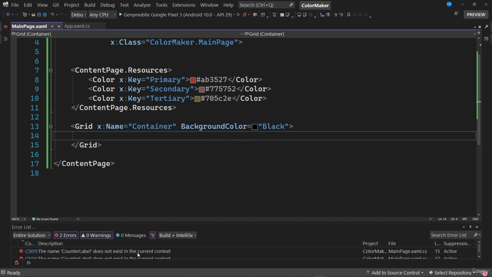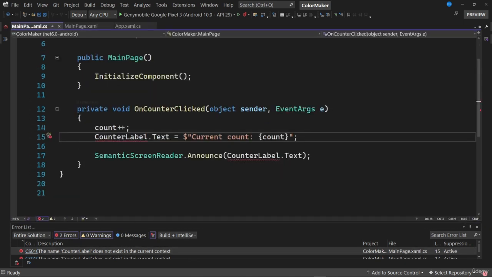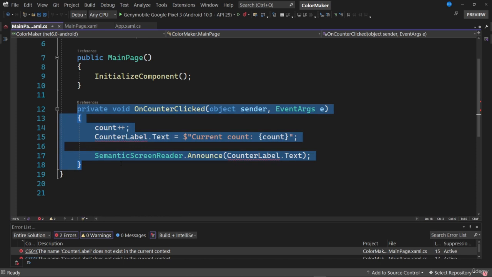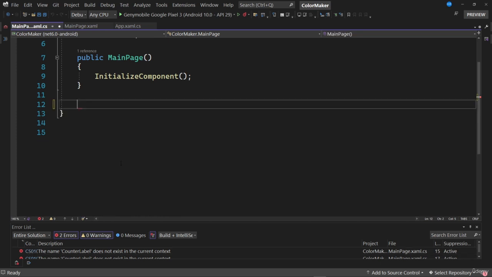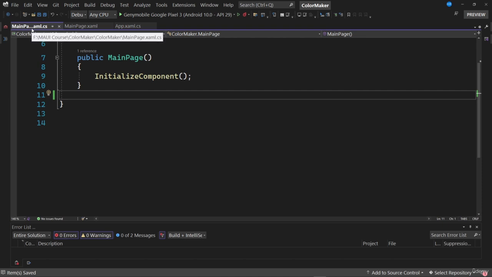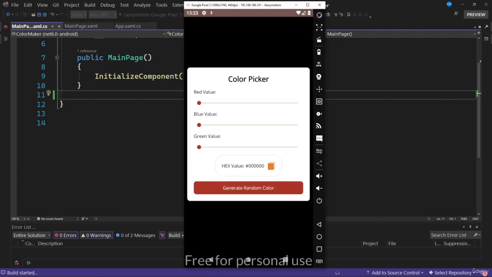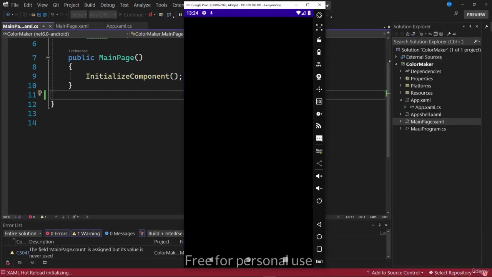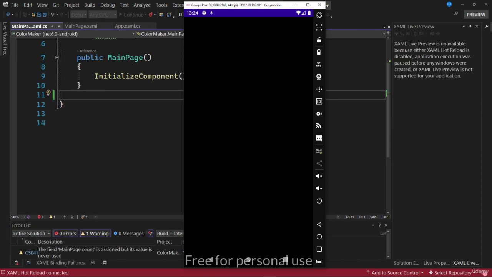Here we have some problems, and it is that we have forgotten to remove the code behind that belonged to the initial application. I am going to proceed to remove this content so that we do not have problems. This content is hosted in the MainPage.xaml.cs page. Let's start the application once again. And once the application has been deployed, we can already see the layout, which has a black background color.